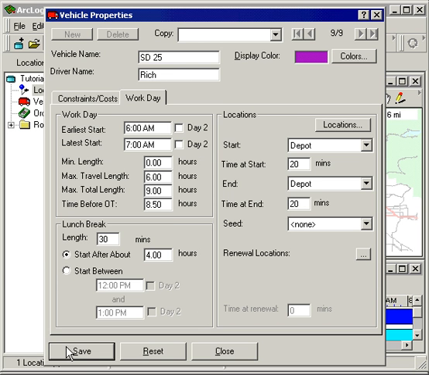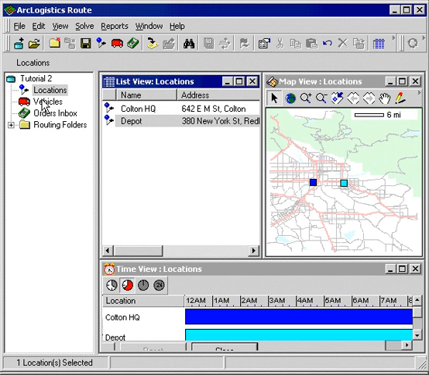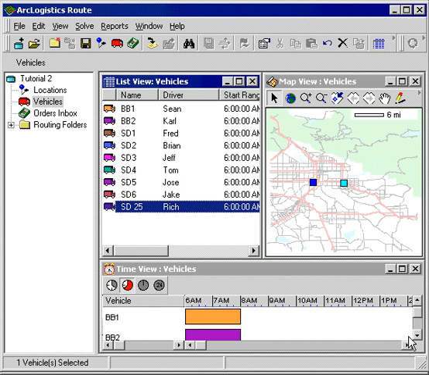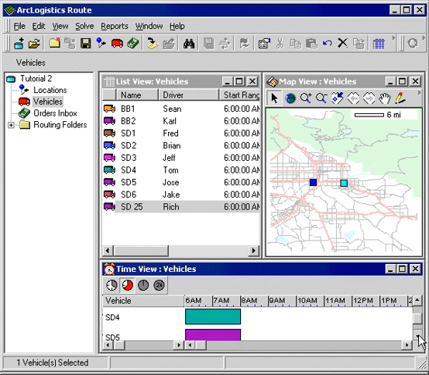I've now set up the vehicle, so I select Save and Close. If I check my vehicles in the vehicle icon, you can now see the vehicle that I just created, SD25 with the driver of Rich. Down in the time view, we can see the driver's available start time is between 6 and 7 a.m. Now we've created a vehicle and we're ready to move forward.